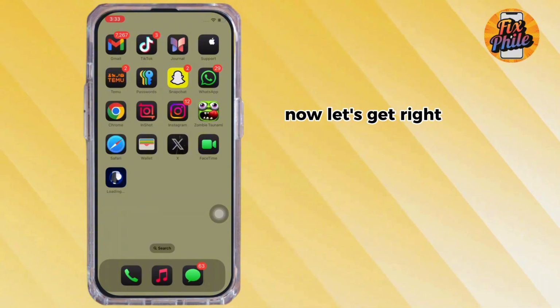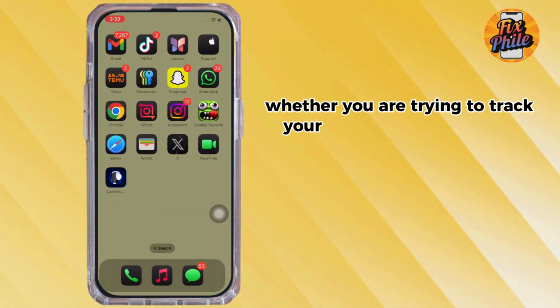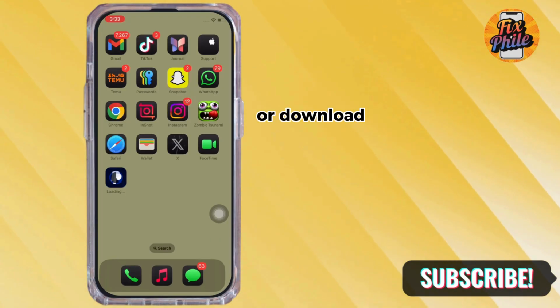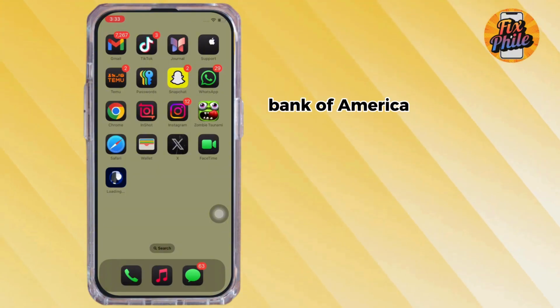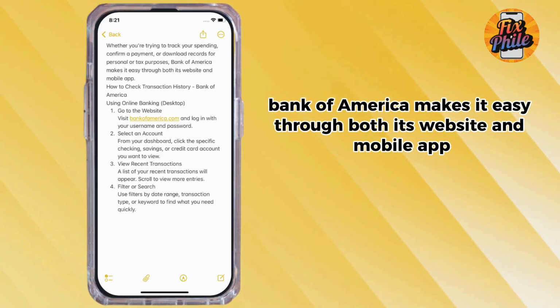Now let's get right into the tutorial. Whether you are trying to track your spending, confirm a payment, or download records for personal or tax purposes, Bank of America makes it easy through both its website and mobile app.